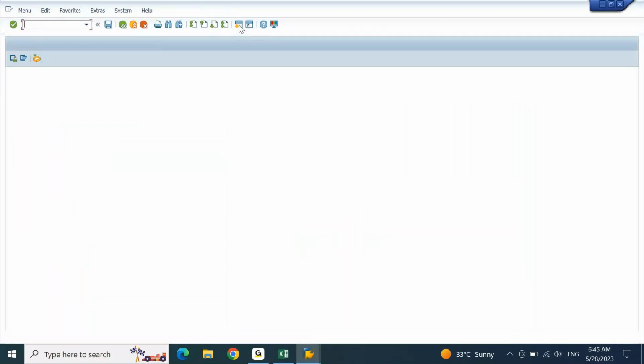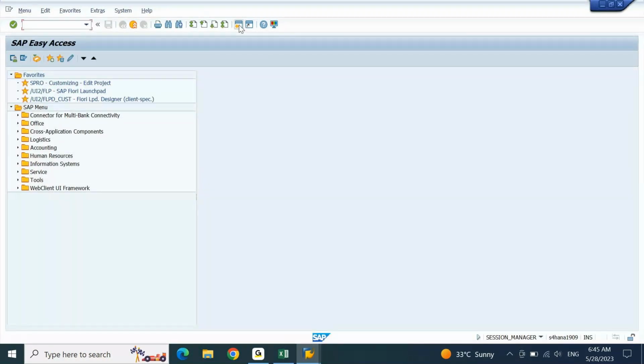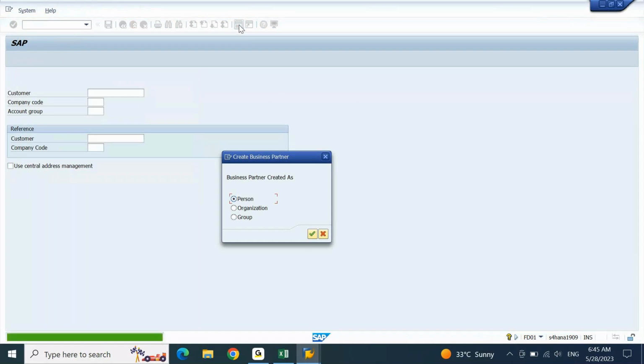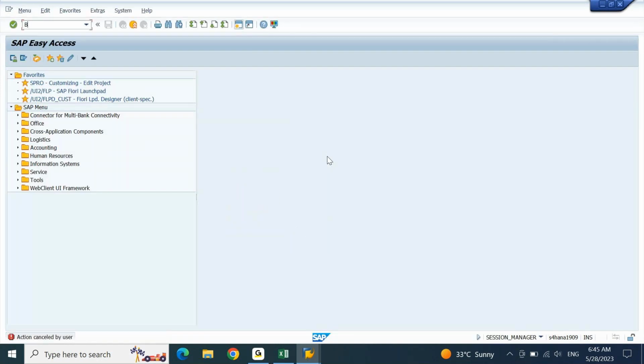Now in ECC, we try to create customer master using FD01. In S4HANA also, I'll put FD01. If I put this, same message we are getting, same pop-up we are getting. It is asking us to select a business partner, and down below it is giving redirecting to transaction BP as transaction FD01 is obsolete. Same message we got when we tried to access vendor master creation FK01. Come out of this screen, go to BP transaction code.